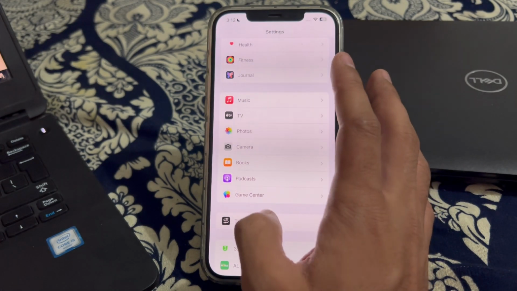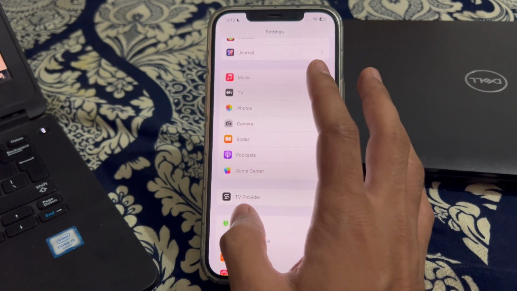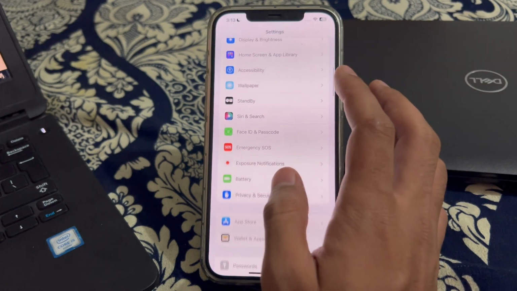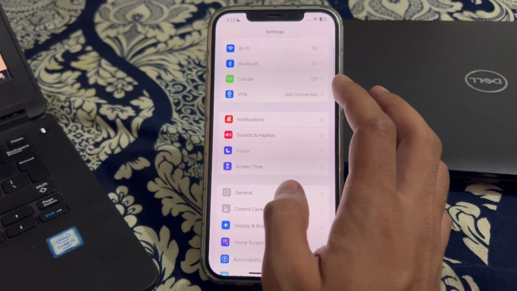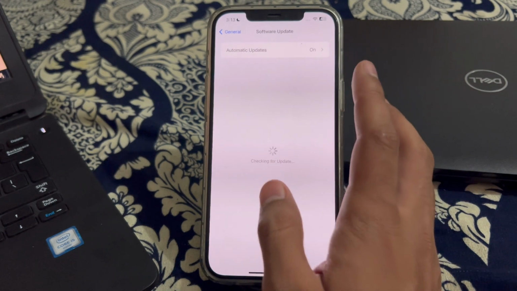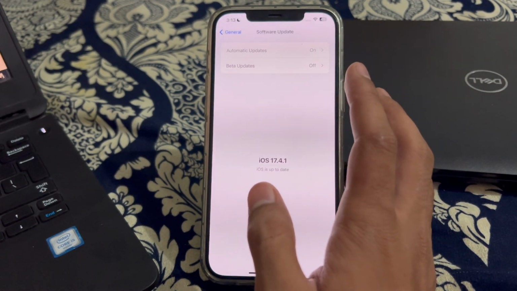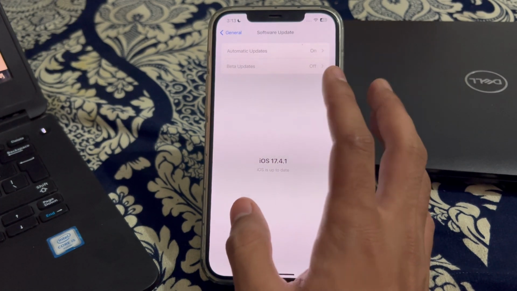So guys, after trying all these steps, if you're still facing the issue, then update your iOS version. Make sure your iPhone is running the latest version of iOS. You have to open General, tap on Software Update and check if there's an available update for your iPhone. If there is, then simply update your iPhone to the latest version of iOS 17.